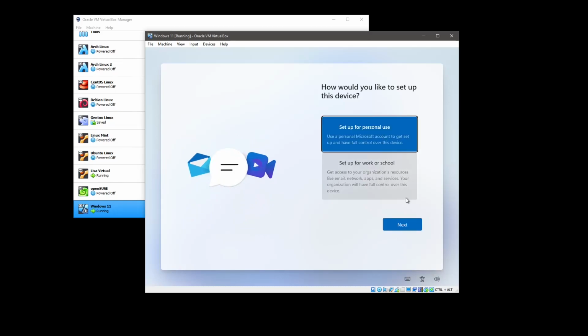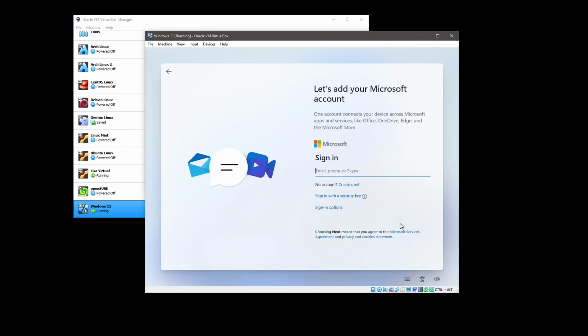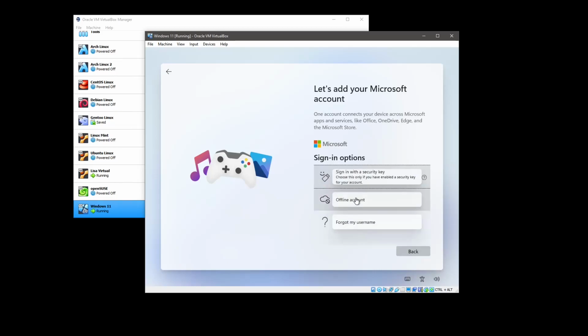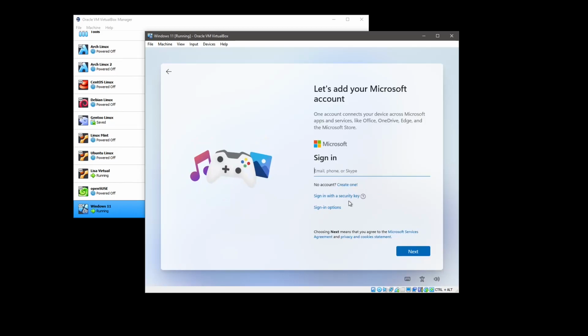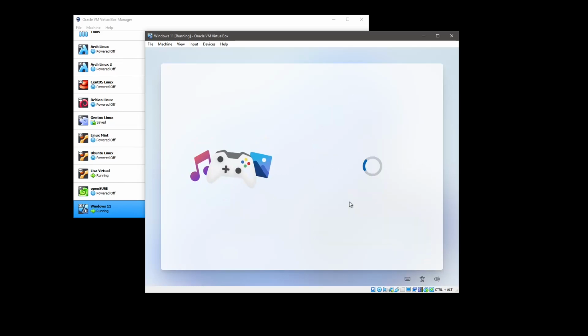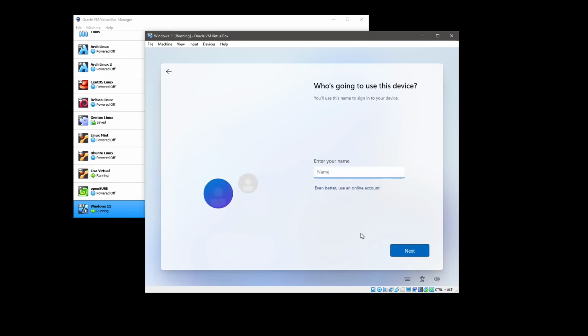Set up for personal use. Let's add your Microsoft account. No. Can I skip this? No account. Create one. Sign in options. Offline account. Yeah. Sign in to enjoy the full range of Microsoft app services. If I click next, will it? Oh, okay. So I have to do offline account and limited experience. Okay. My name.